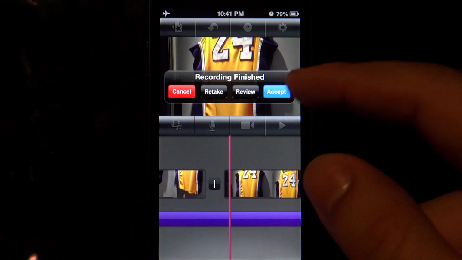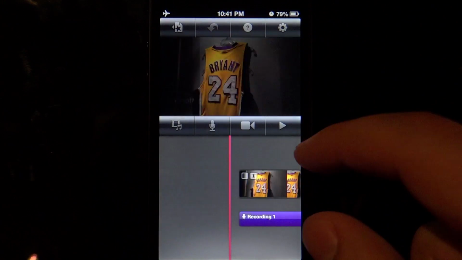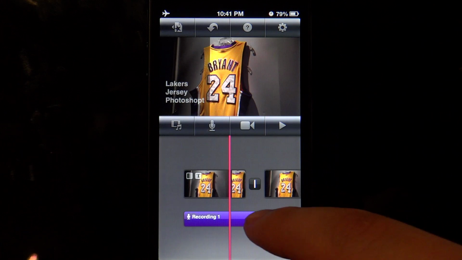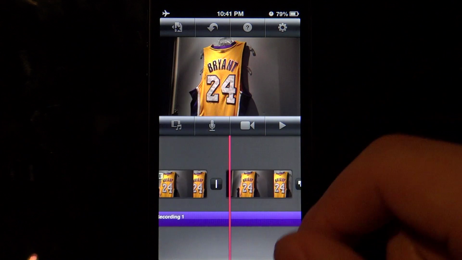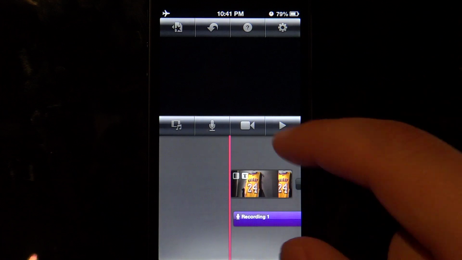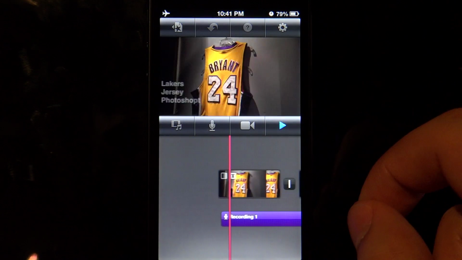And if you like it, you stop and accept it, and this is the audio. But of course, if you would like to throw it away, you would just hold on it for a while, and then you would flick it up here and it would throw it away. But right now, this is our movie.